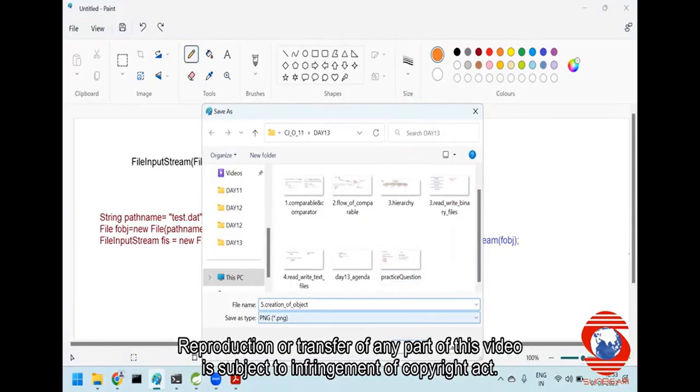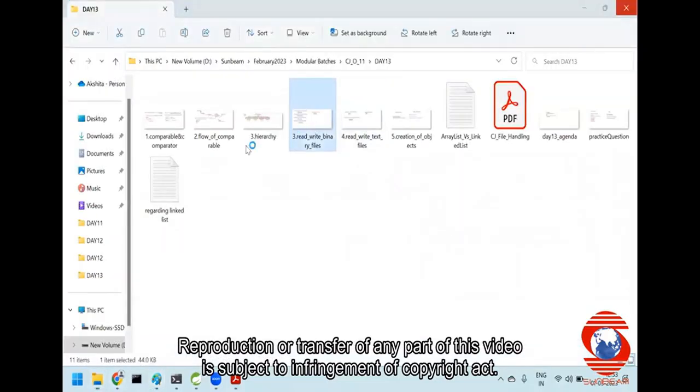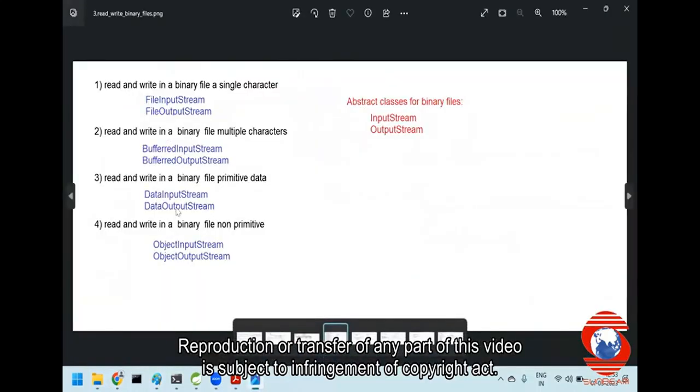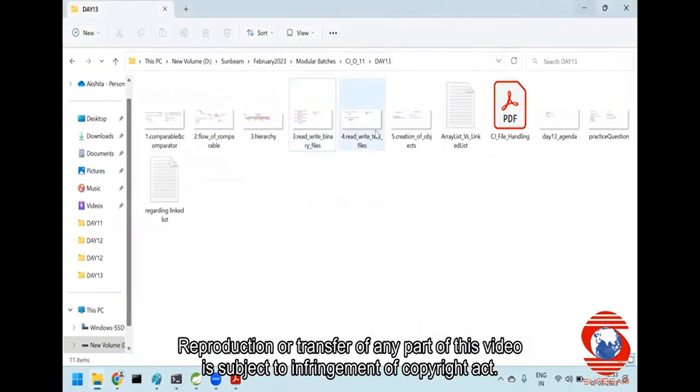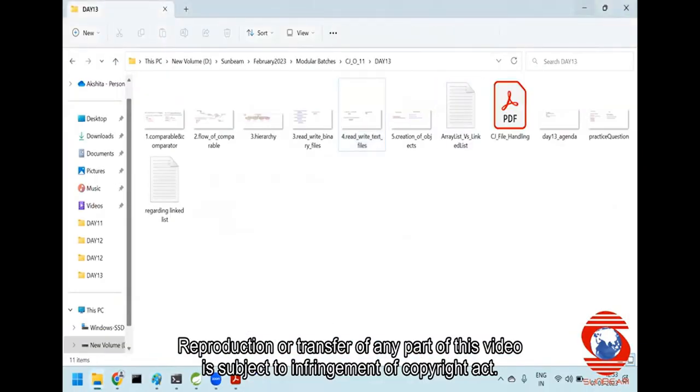If you understand one single program, maybe in tomorrow's session, you will be able to write the different codes. So we will see 6 different programs with respect to file handling, where the 4 variations of these 1, 2, 3, 4 and 2 variations of text files. 6 programs we will see in tomorrow's session with respect to file handling.